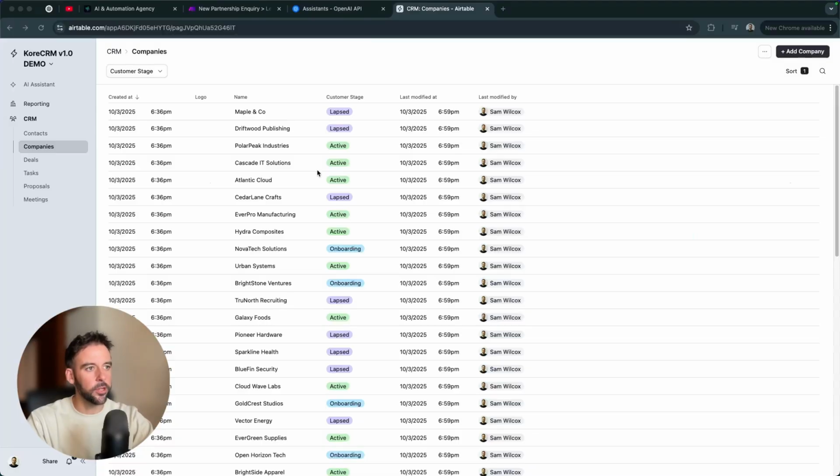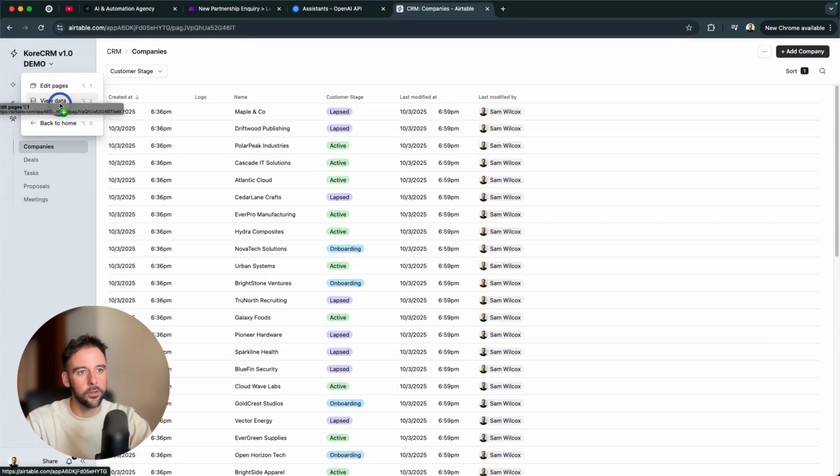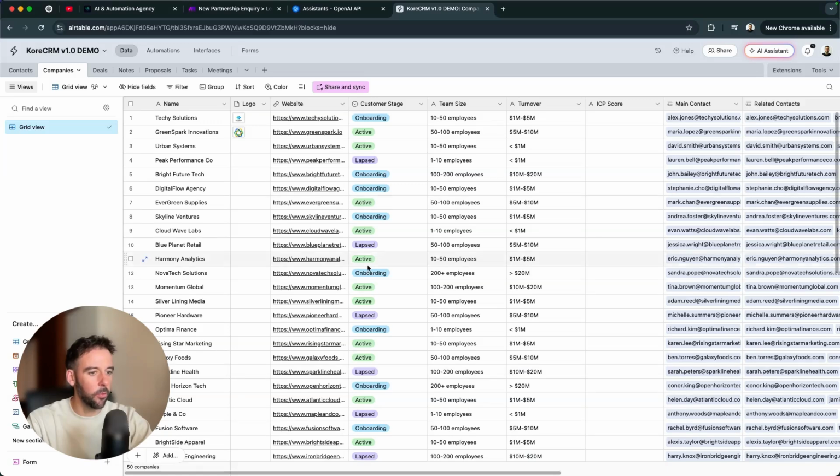All right, so the first thing that we're going to do is open up our Core CRM. We're going to come to companies here. So you can see we're in the interface level here, but what we want to do is come into the view data. So we're going to come into the Airtable backend, and you can see that we have all of these companies. This is all dummy data for having all of these companies in the demo account.